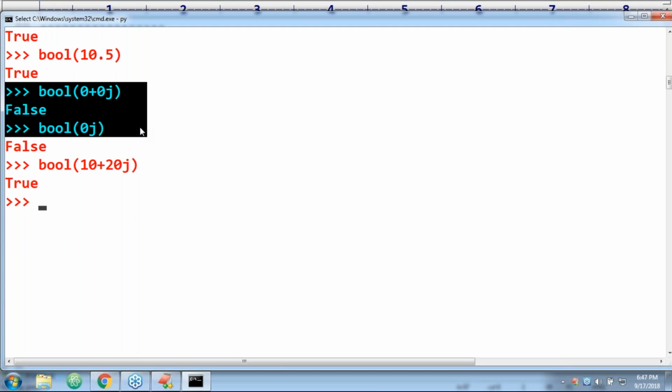Any doubt? Whether it is the int value, the float value, or the complex value, if the number is 0, the result is always false. A non-zero value always gives true. That's all. Next, what about str type?